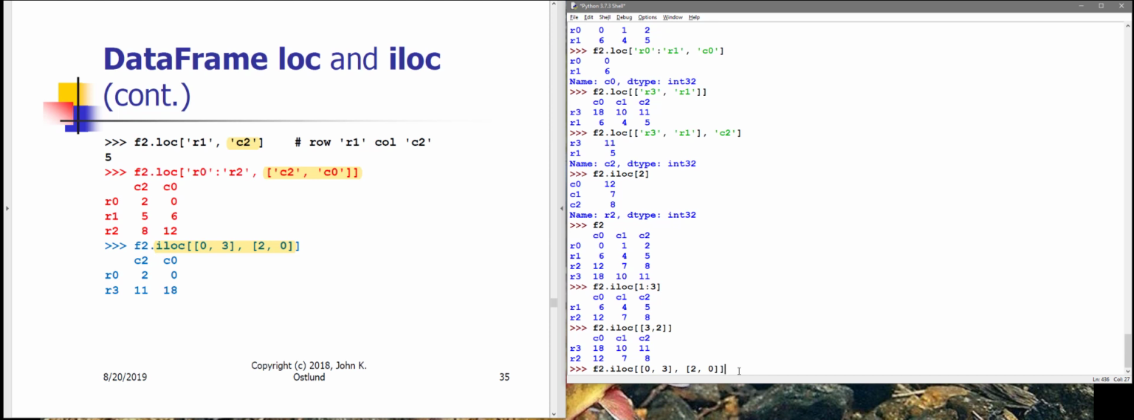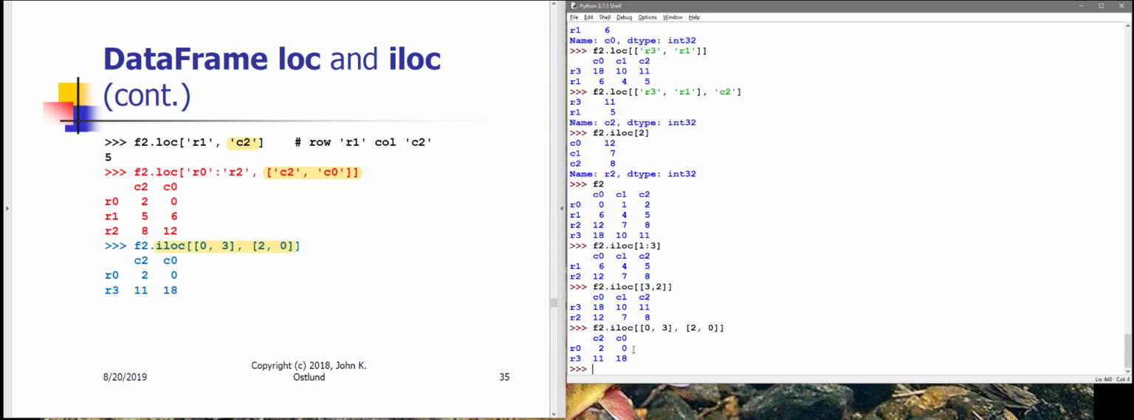What I get for a data frame is, let me try this yet again: row sub 0, column sub 2 as sort of my upper left-hand corner, and row sub 3, column sub 0 as my lower right-hand corner of a two-dimensional portion of that data frame. Okay, so let's see what we got here.